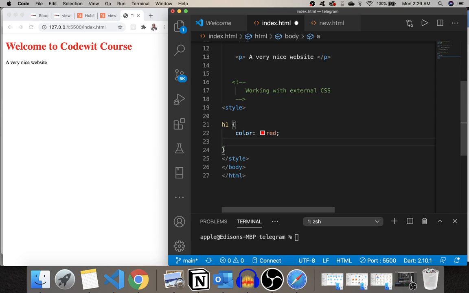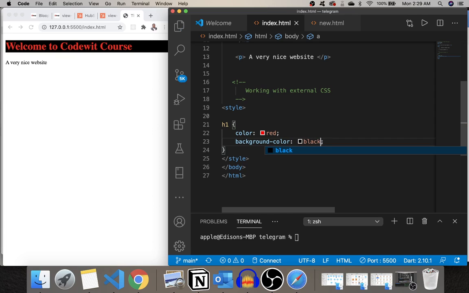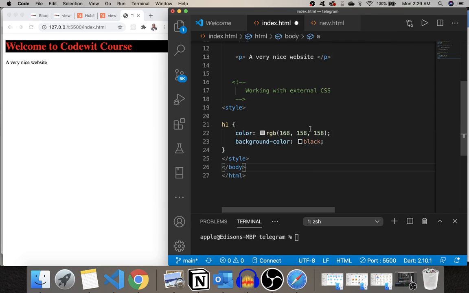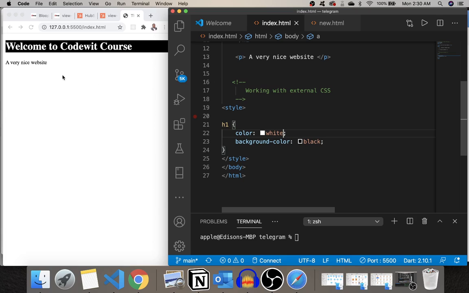We can also give it a background color. Give it the background color of, what do you want to call it, black. It makes it look weird if we do that, right? But that's basically it. And now we can make this white if we want. Sorry, I think things are just moving around. We can make this white and then save that, and you can see that it's looking a bit nicer, right?